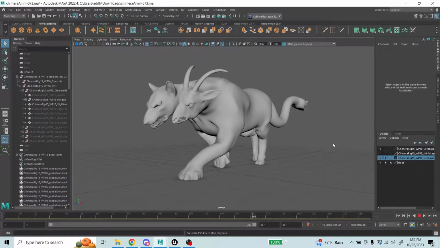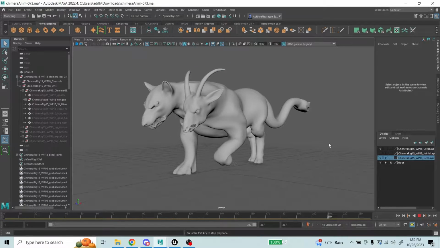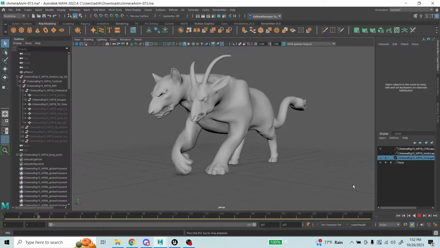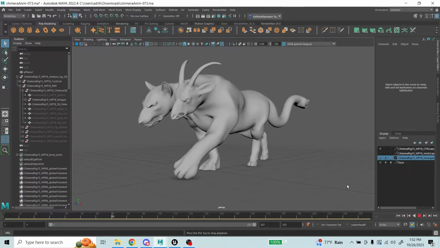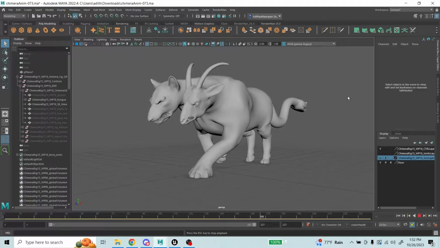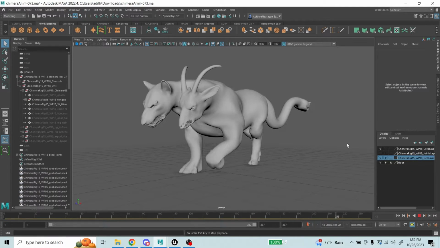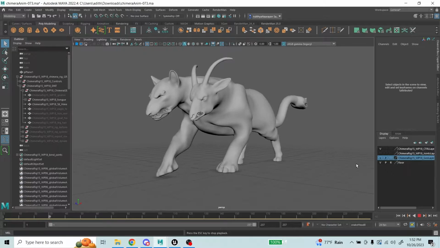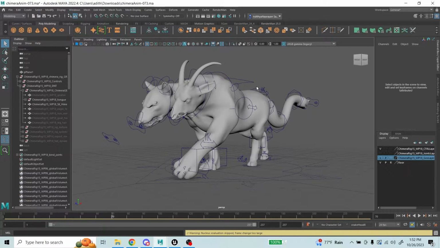Howdy everybody. Today we're going to be looking at how we can export animations from Autodesk Maya into Unreal Engine using the Alembic workflow. So, to be able to actually export this animation with Alembic, you have to remember two very important details.